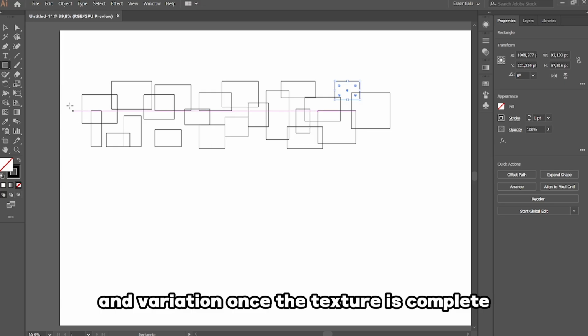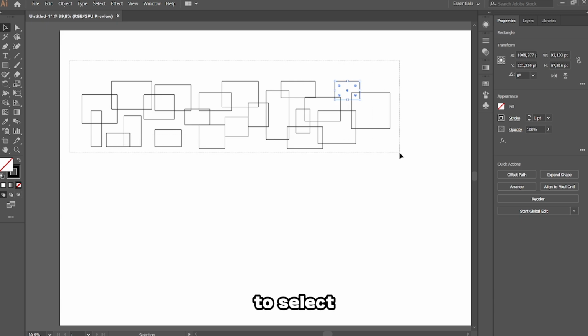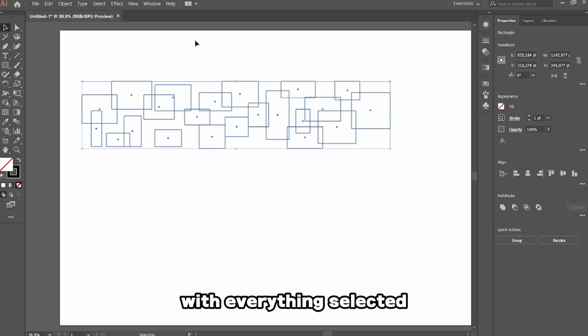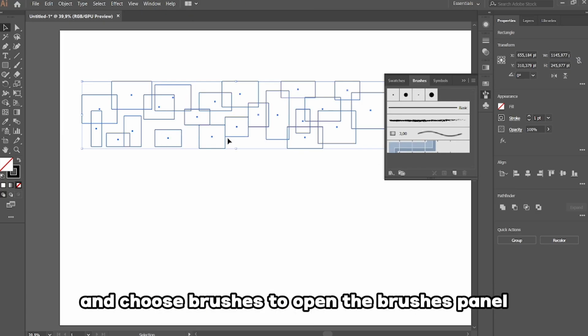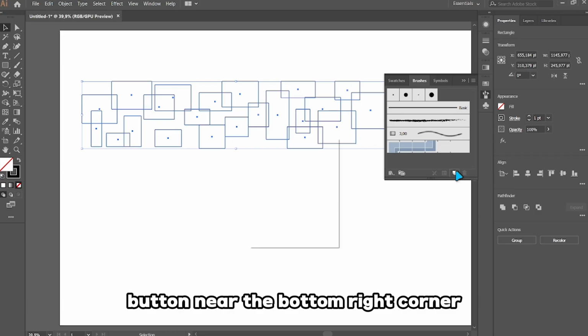Once the texture is complete, switch to the selection tool. Click and drag around the artwork to select all of the rectangles that make up the texture. With everything selected, go to the Window menu at the top of the screen and choose Brushes to open the Brushes panel. In the Brushes panel, locate the New Brush button near the bottom right corner and click it.